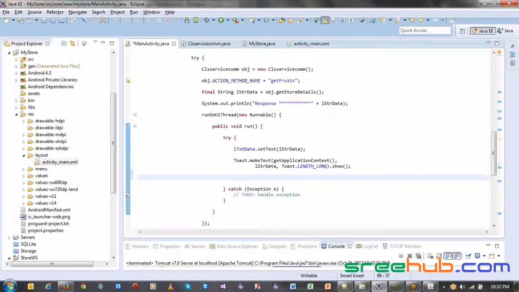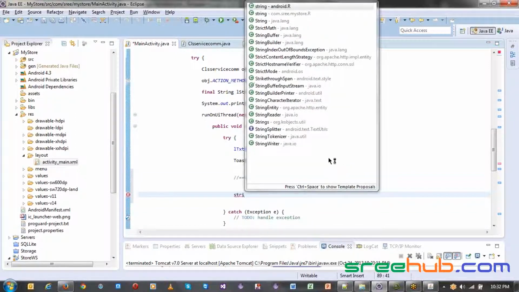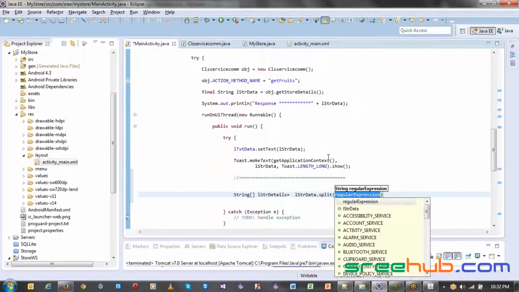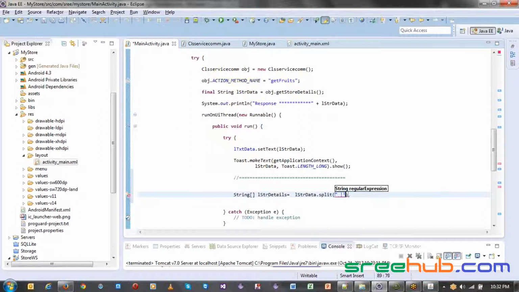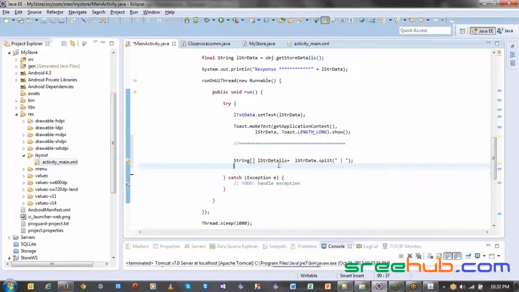After this showing, let me write the logic of splitting the data. It is not a big logic. I'm going to take a string array here as lstr, let's say details, equal to dot split of the pipe symbol, because the pipe symbol is the one used for data appending.